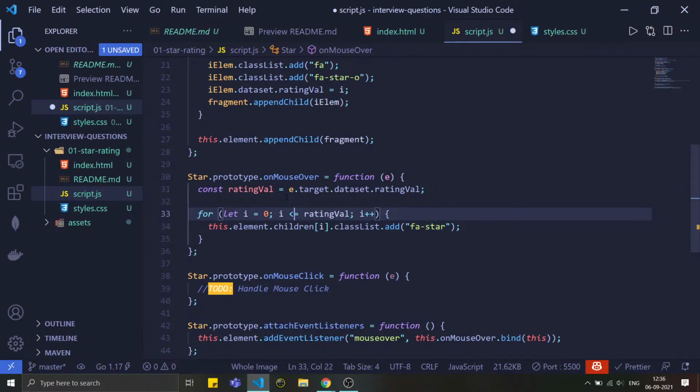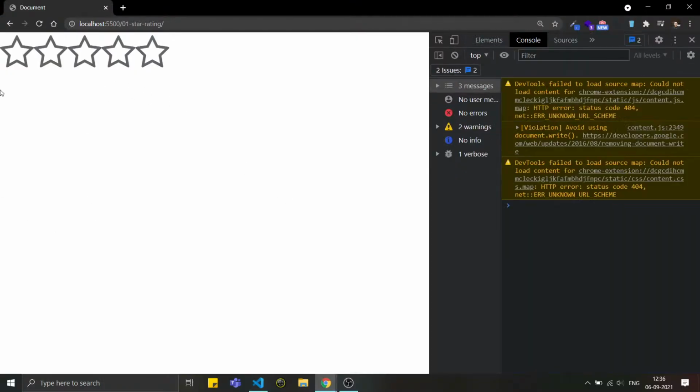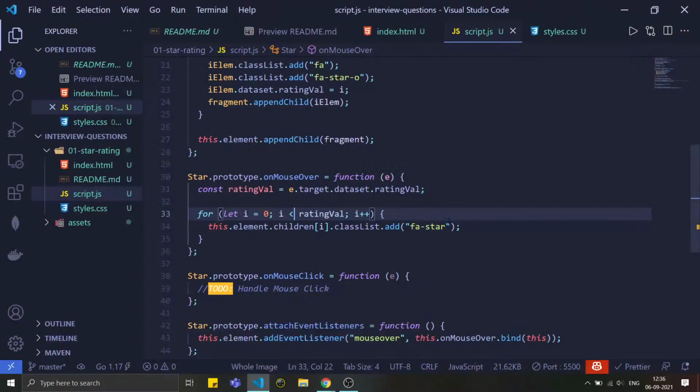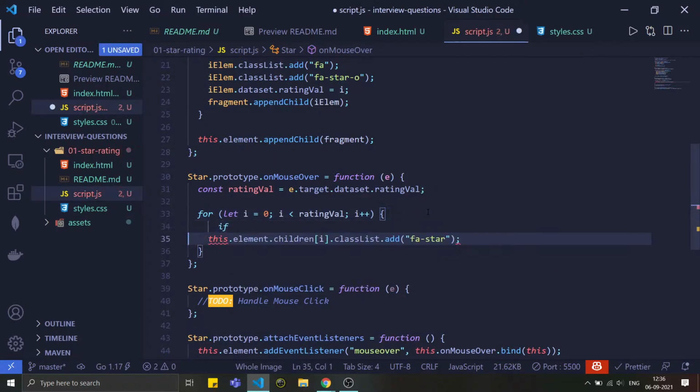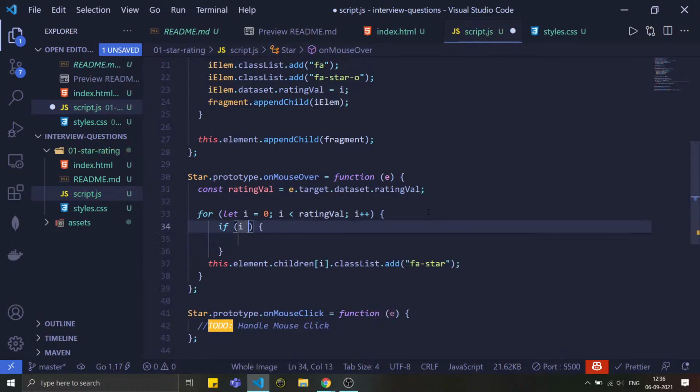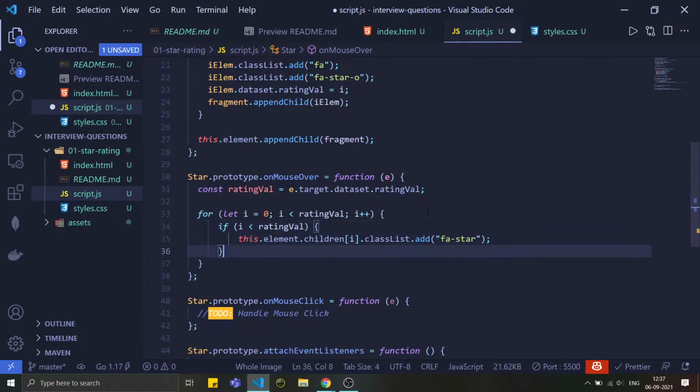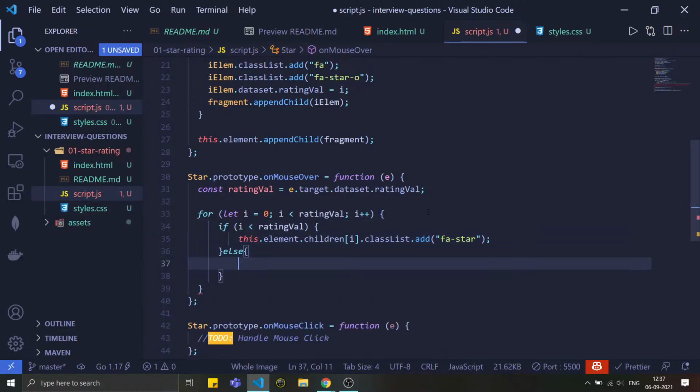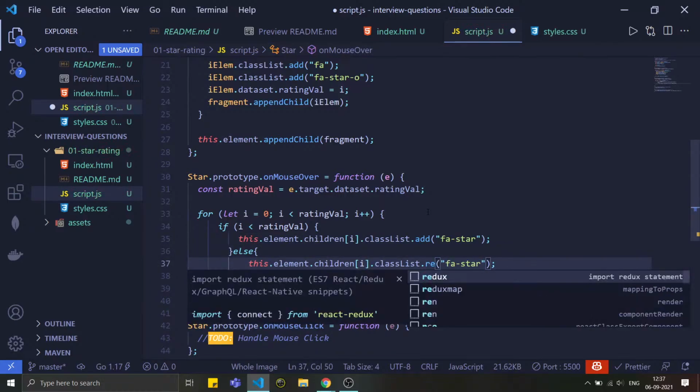So in this case we have to start from 0. It is somewhat doing it, but it is not going back. So in that case we have to remove this fa-star when we go back. So we can use an if statement and check if i is less than the rating value. If it is less than, then we have to add this class. If it is not, then we have to remove this.